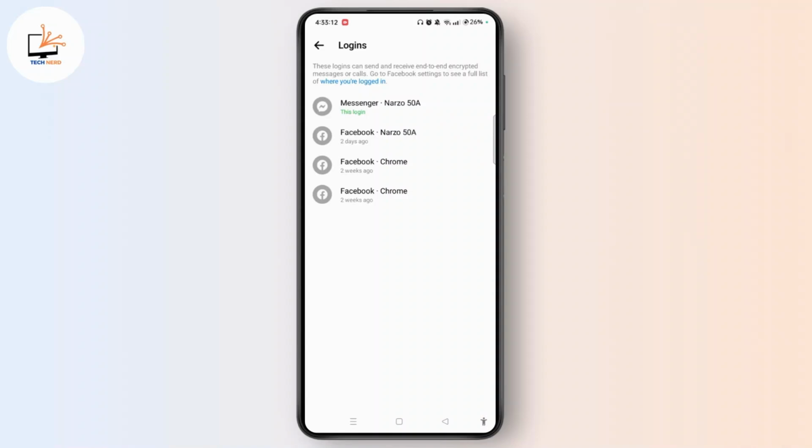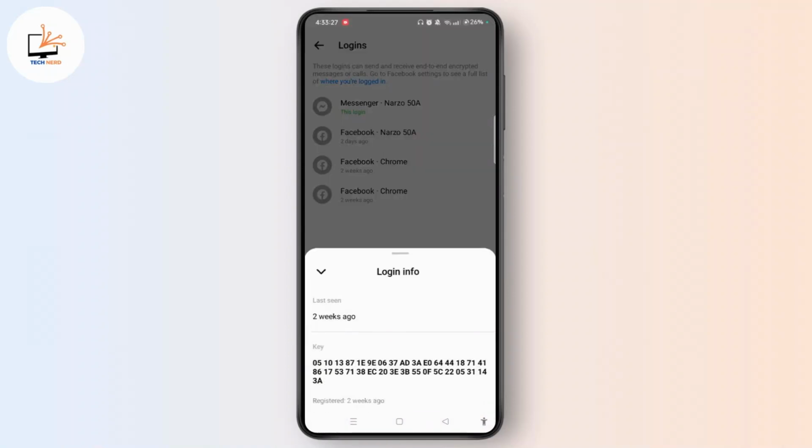So these are all the devices that have been logged into our Facebook Messenger. Now you need to select the particular device that you want to remove from using end-to-end encryption for Facebook Messenger. Simply tap on the particular device, scroll down.